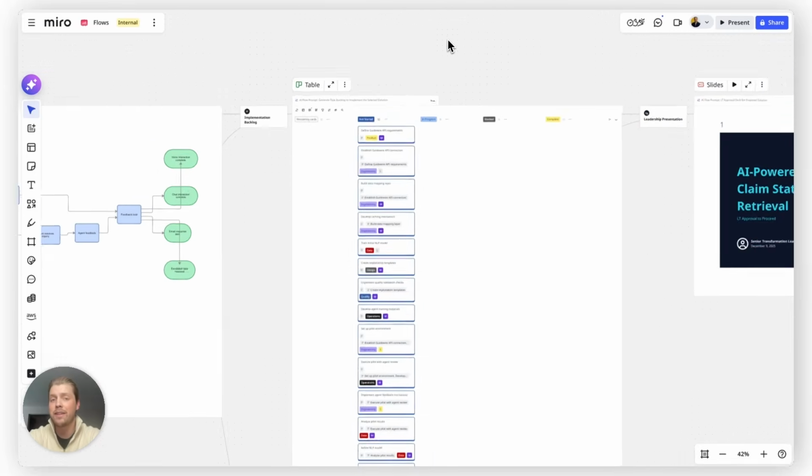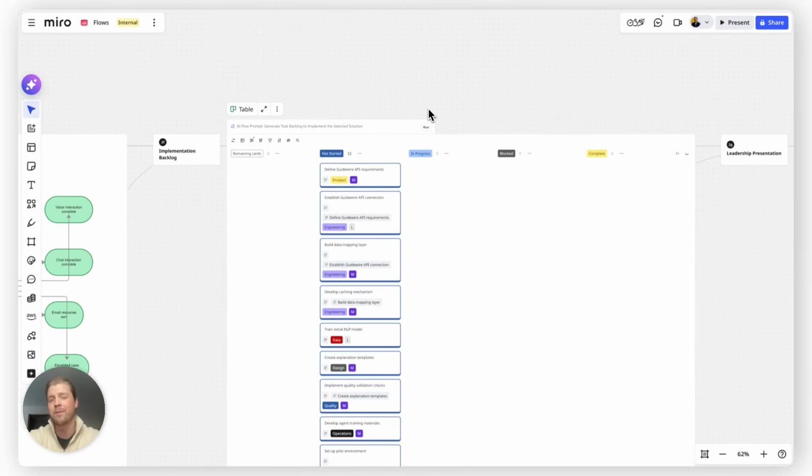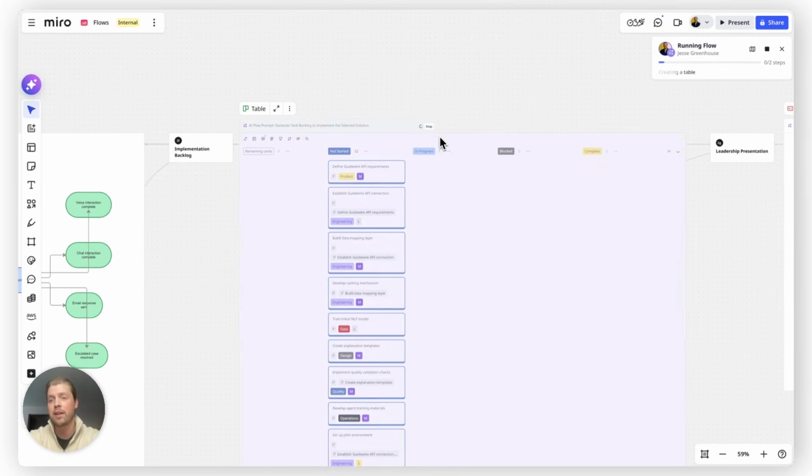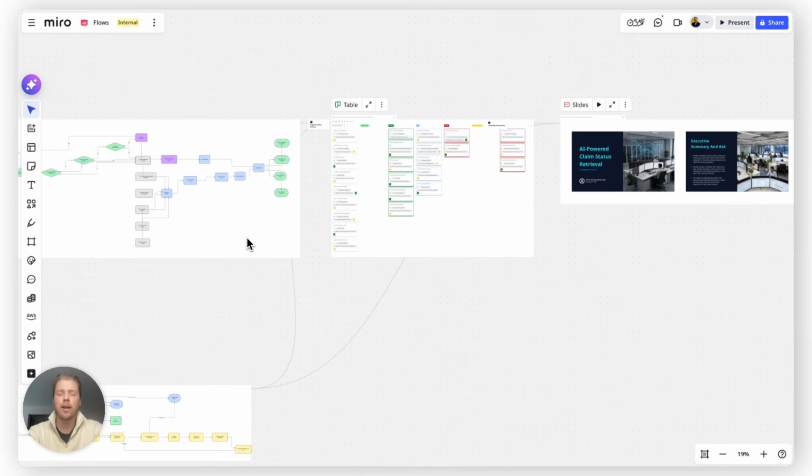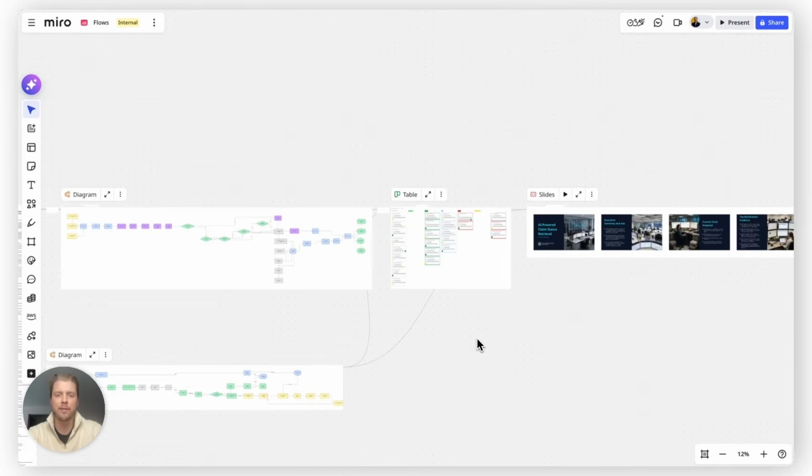And now with Miro Flows, instead of having to start the whole flow over again, since I added in this input, I can just hit run at the implementation backlog stage of the flow, and it kicks off a 2-step flow for us instead of an 8-step flow. And just like that, you can see that our implementation backlog and our leadership slide deck have been updated.